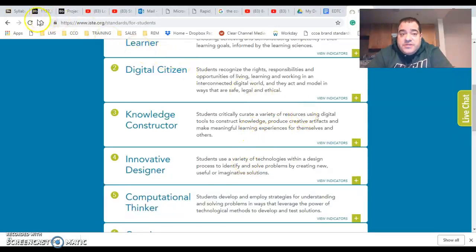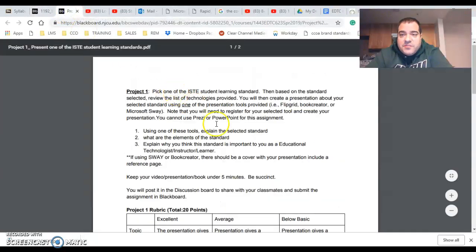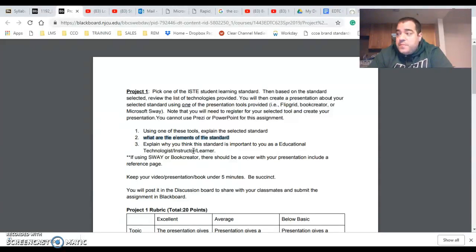So you're just going to pick from one of these 7 and that will be your project. You're going to create your presentation. I'm going to go back to the project document. So again, you're going to use one of these tools to explain the selected standard. Explain what the elements of the standard are, which you'll be able to do from the ISTE page. We also have some details about the ISTE standards in your textbook as well.